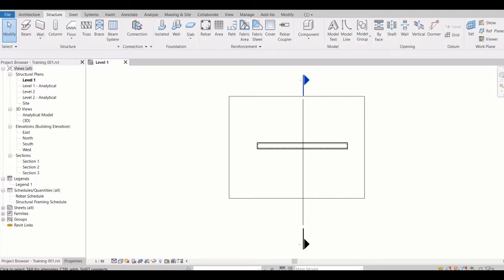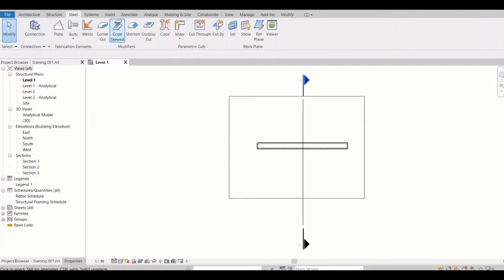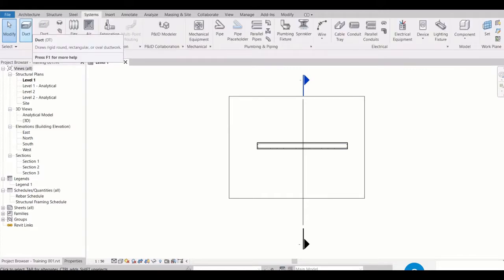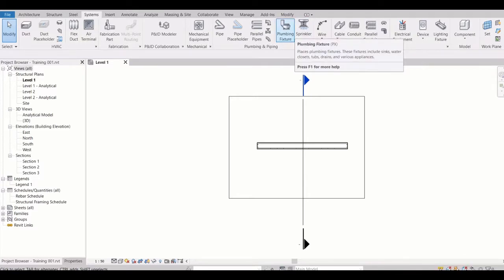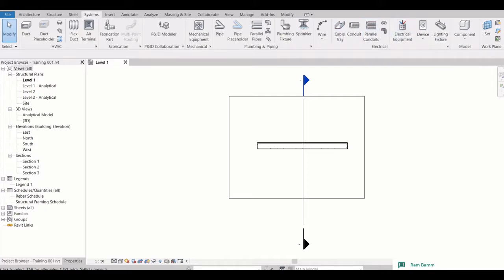Then this is Steel. This is for steel connections, if you want to model a steel connection. Systems is especially for MEP, either MEP duct for ventilation, then this is for plumbing and piping, and this is the sanitary system. And this is Cable, for cable ducts and trays. This is for electrical, and this is for electrical equipment and other equipment.